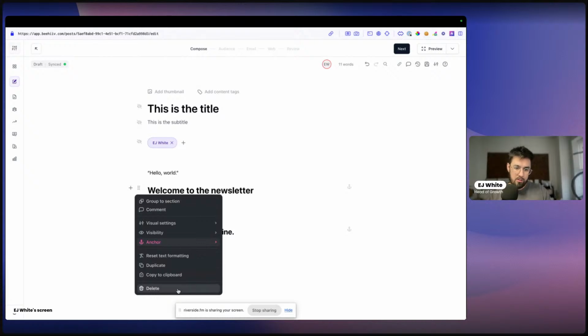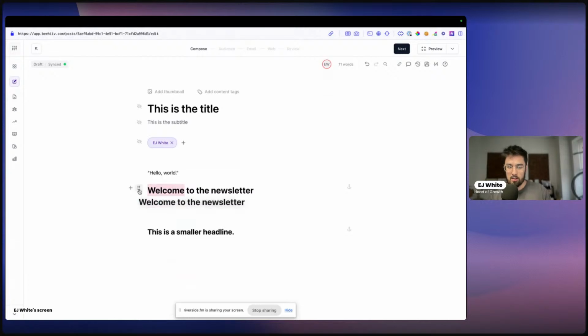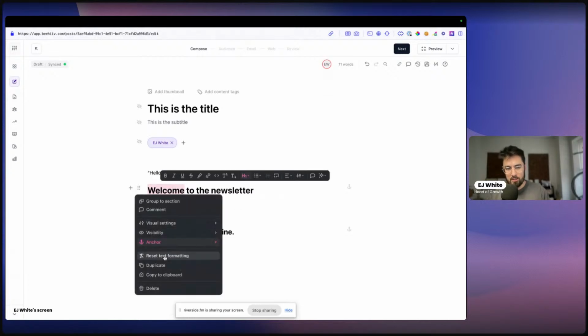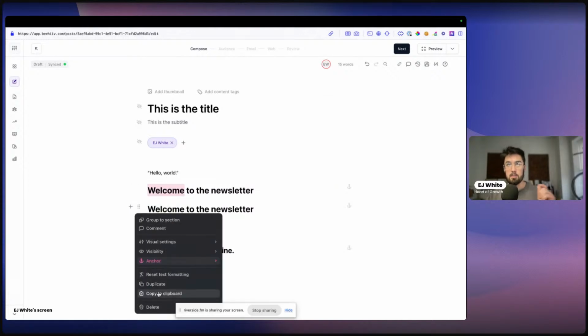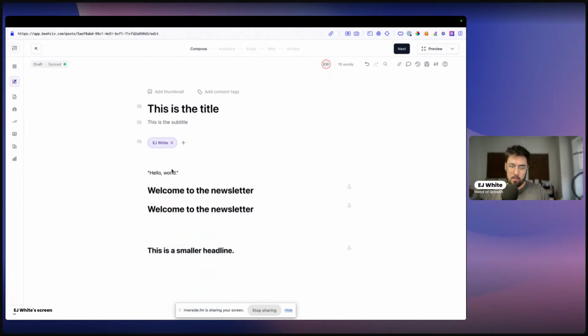And then from there, there are self-explanatory tools. So if you made a tweak and you want to reset it to the factory settings, you can reset the text formatting. You can duplicate something, and this is going to make a copy of it, or you can copy it to the clipboard and then paste it somewhere else in the newsletter like normal. These are the main components.